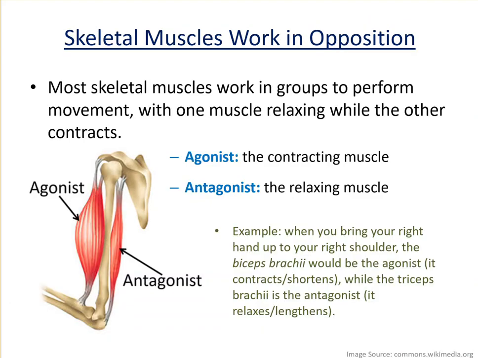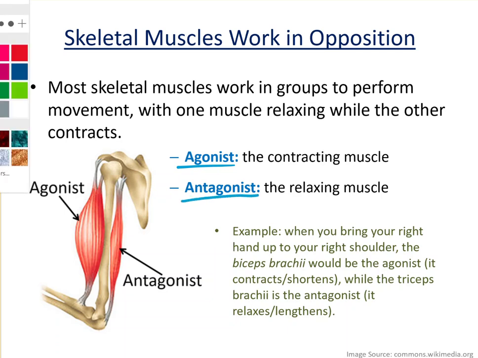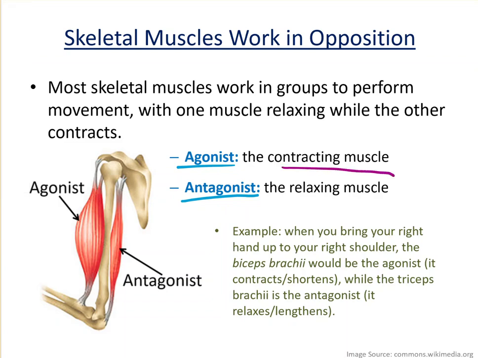All right, skeletal muscles are going to mostly work in opposition to each other. That means you generally have one muscle that's called an agonist and another muscle that's going to be called an antagonist. And so how this works is one muscle contracts while the other one relaxes. And then when the muscle that was relaxed starts to contract, then the other one automatically starts to relax. So they do the opposite.